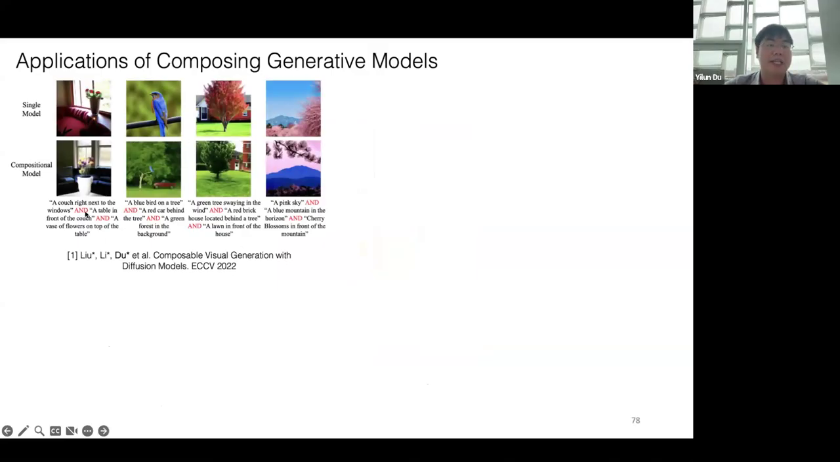If you have a really complex text prompt, you can decompose it into three probability distributions. One model that models a couch right next to windows, one that models a table in front of the couch, and a third that models a vase of flowers on top of the table. By taking the product of these three distributions, you can generate images that have all three of these factors, compared to a single model that is unable to follow all the instructions.